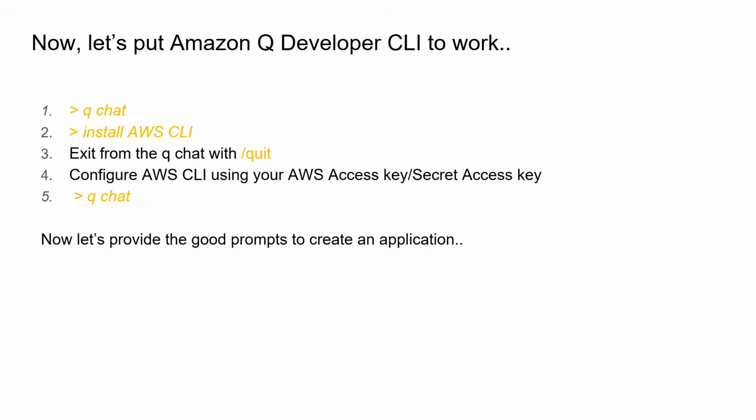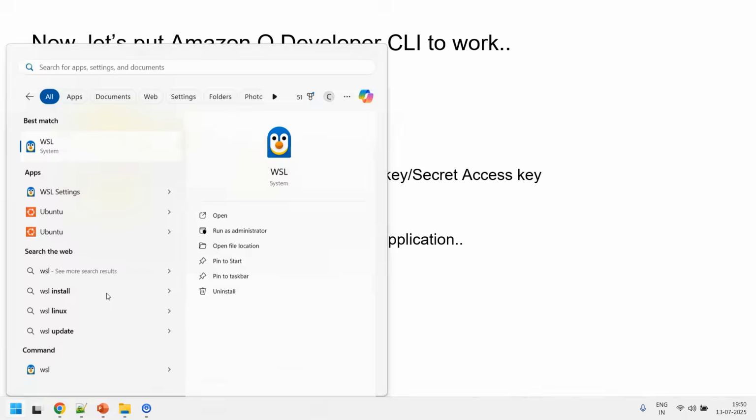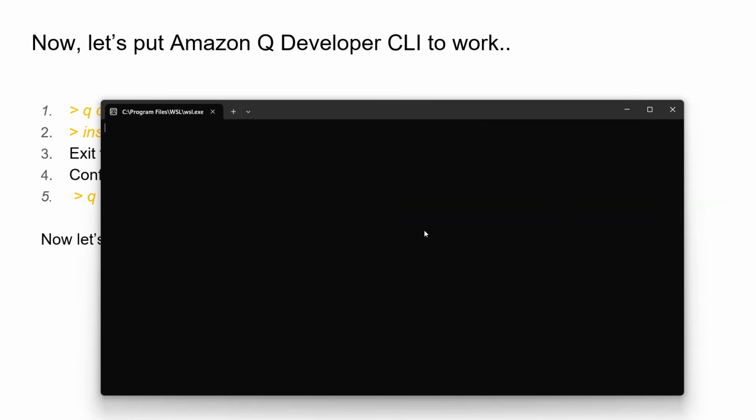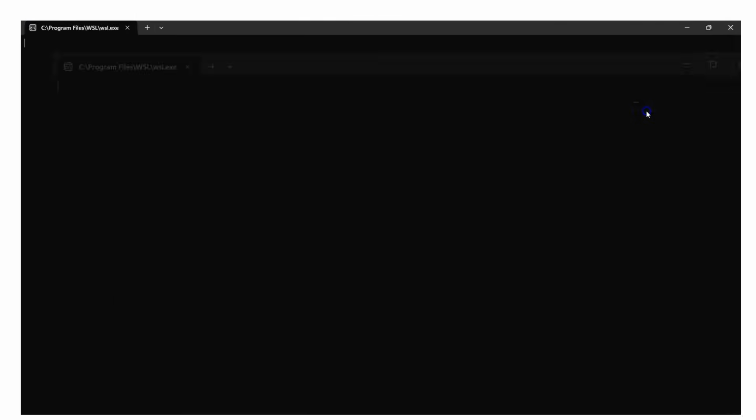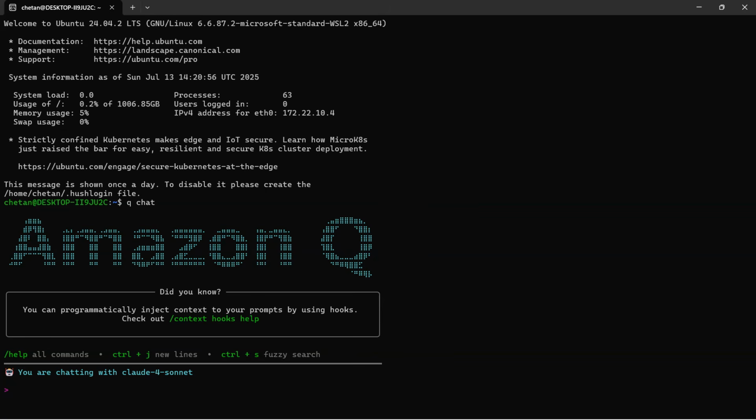Okay. Because I'm using Windows, I can just type WSL, which is Windows Subsystem for Linux, and I had shown you this in the earlier video. So I'm in my Linux prompt, and here I'll just do q chat, right? And I get this prompt.